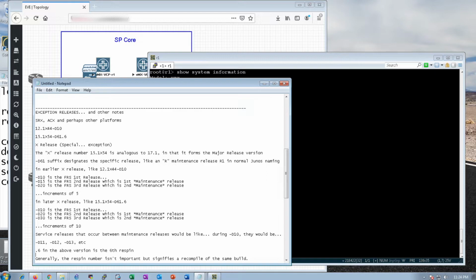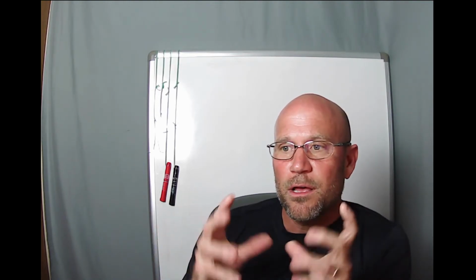And again, we have the last and final number, in this case, dot 6, would indicate the sixth respin of this version of Junos. All right? And so again, that respin is a recompilation of the code, and it's fairly insignificant according to Juniper. All right? So this is an explanation of the numbering of the version of Junos code that you might find running on one of your platforms.